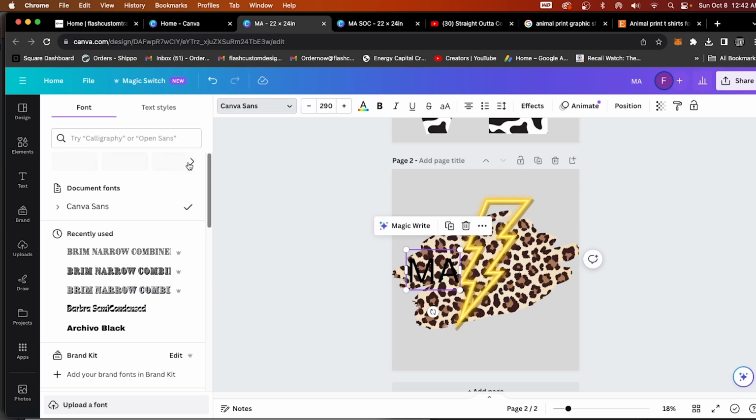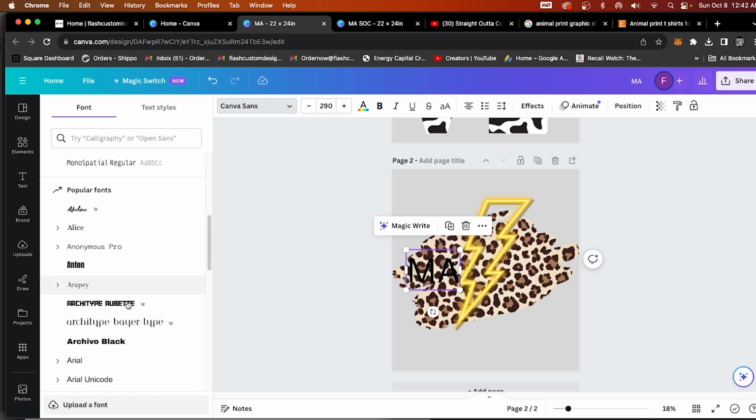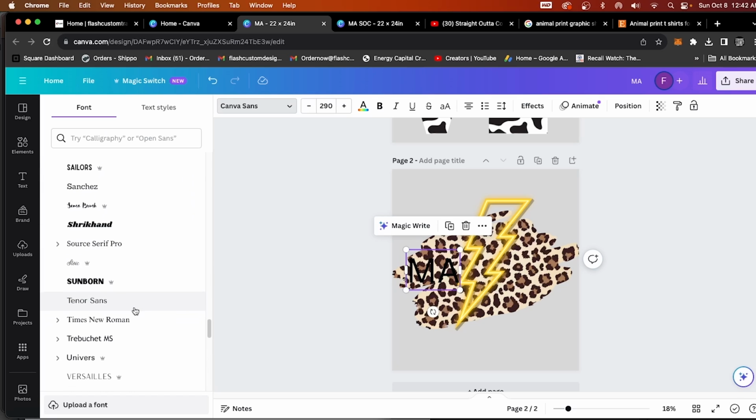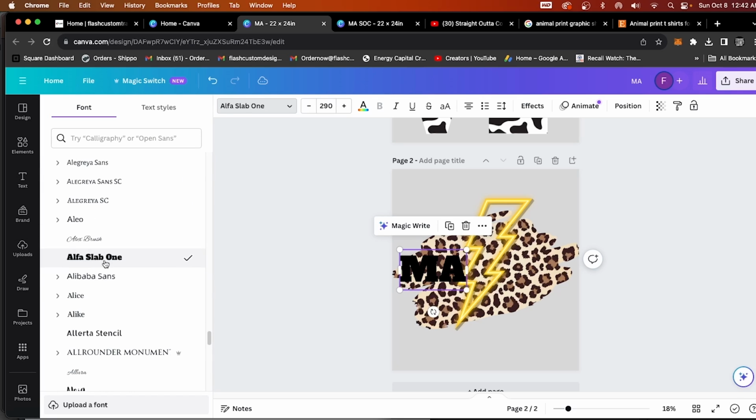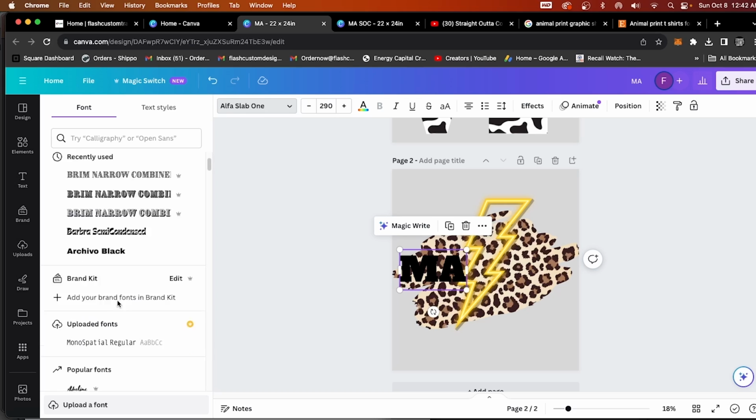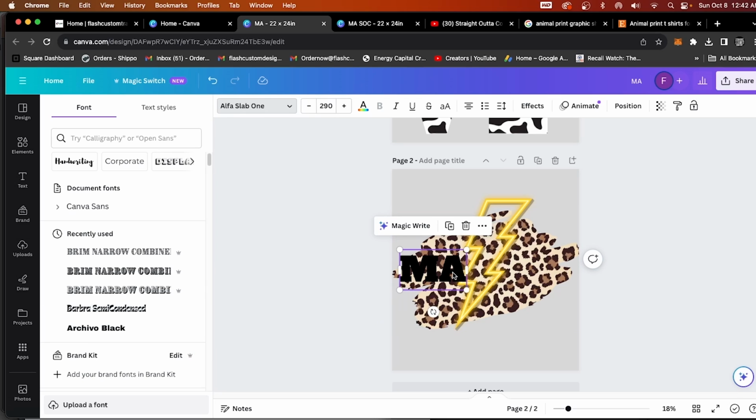So let's work on this MA. What font did I use for this? Was it this font? I think it was that font. Okay, either way, that's fine. So we'll do this font, and to me, it kind of smushes together. So I'm gonna jazz that up a little bit.